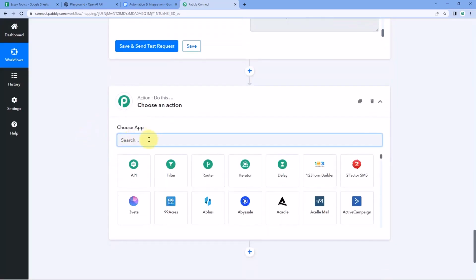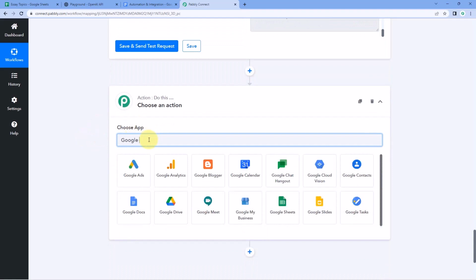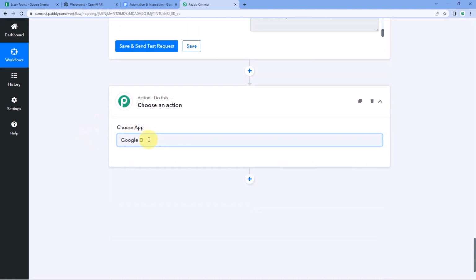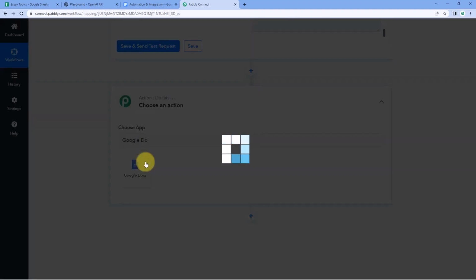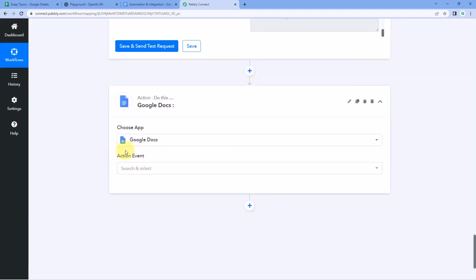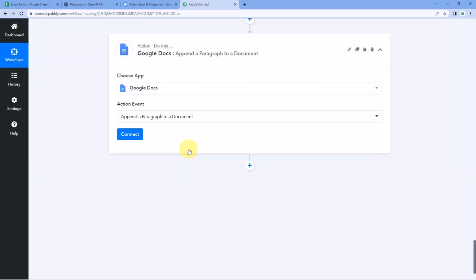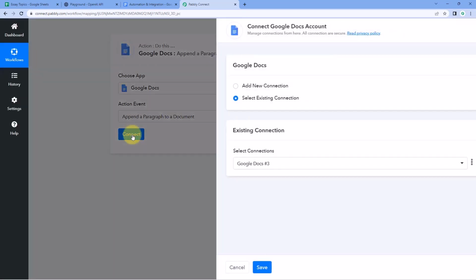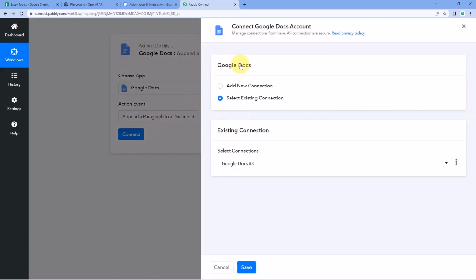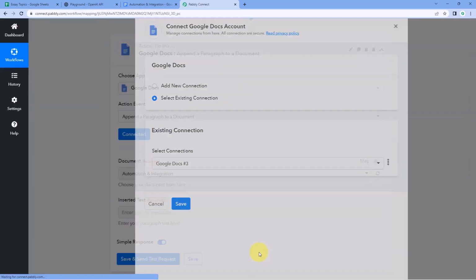And then here in Choose App, search for Google Docs once again. Select Google Docs. And then in the action event drop down, this time we have to select the action event as append a paragraph to a document. Just select this, click on connect. And because we have connected our Google Docs account in the previous step, we don't have to make a new connection. You can just select the existing connection and click on save.